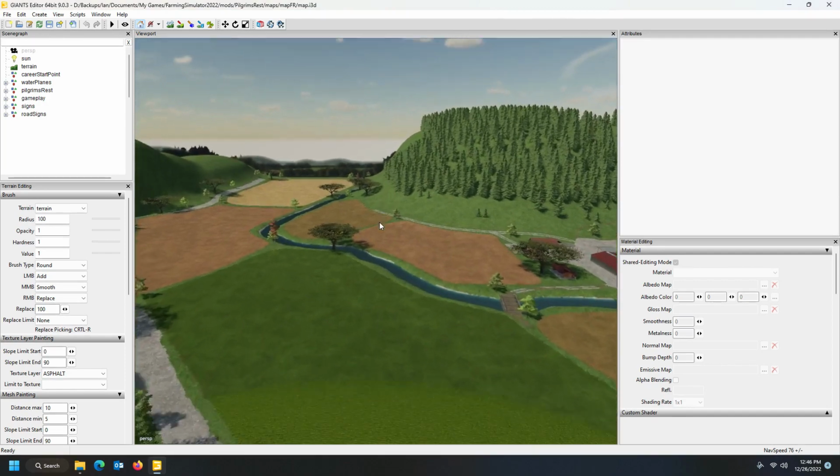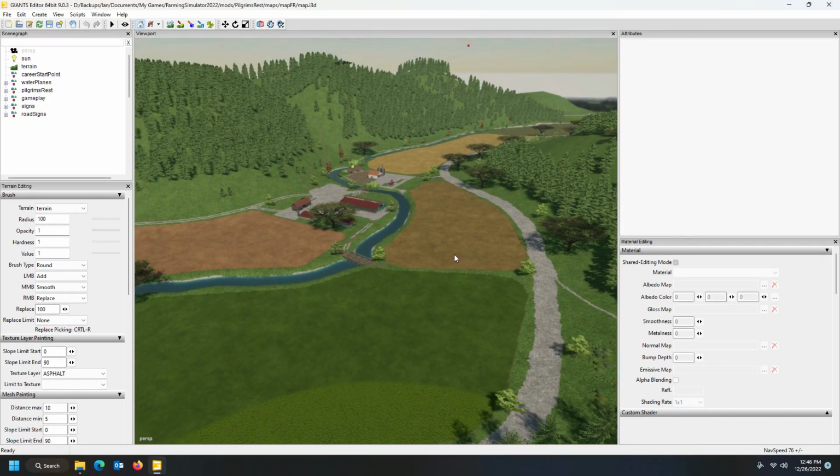It's a phenomenal, nice map to play. Very, very nice map, I must say.